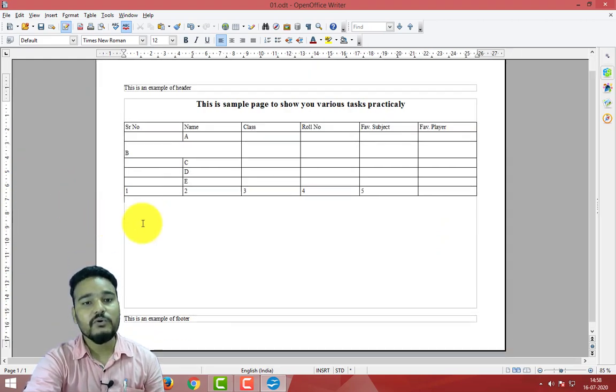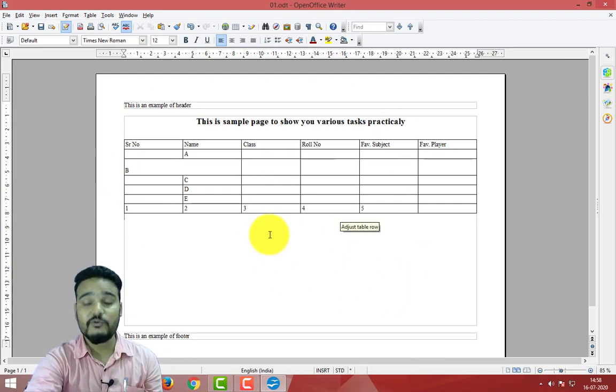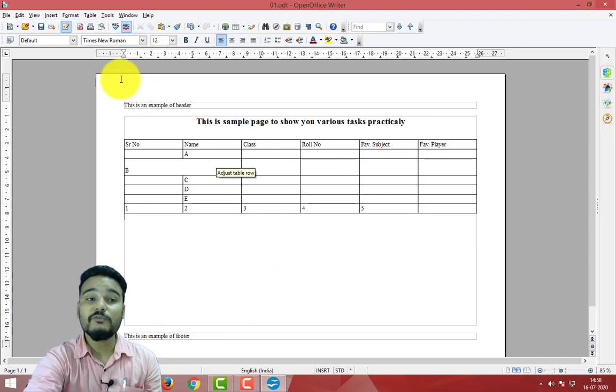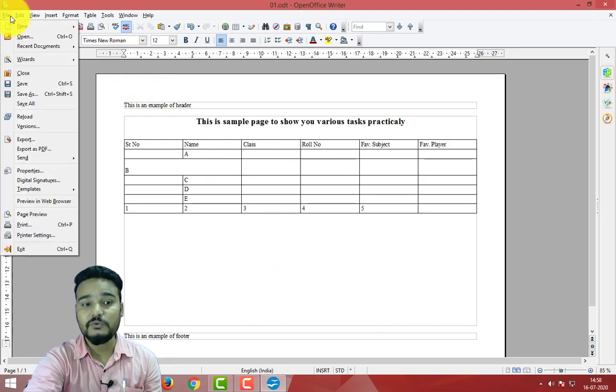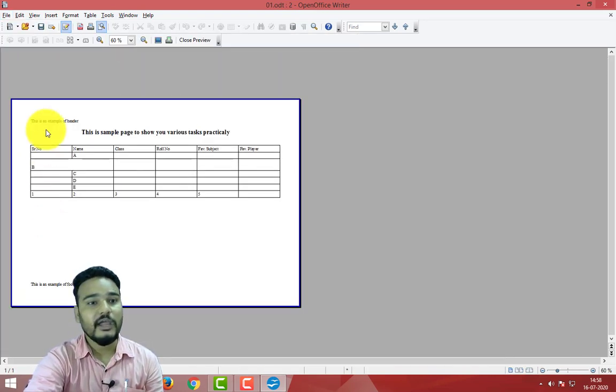Now we have learned, suppose we want to take a hard copy, a printout of this. So how will we take that? We'll click on the file menu, and first we will check the print preview option. So we'll go to file, then print preview. We'll click on that, and see, this is your page. Header is separate, footer is separate, all those things are here.